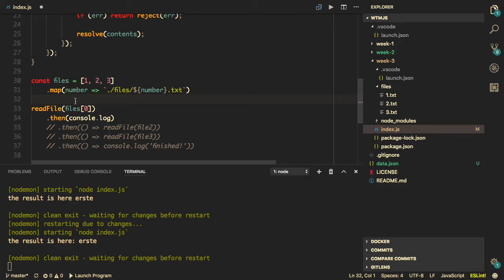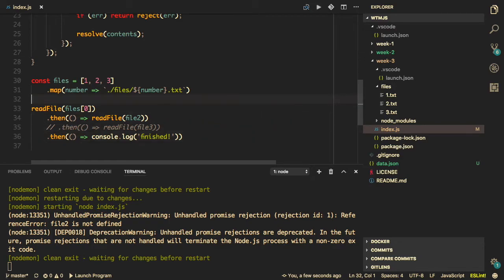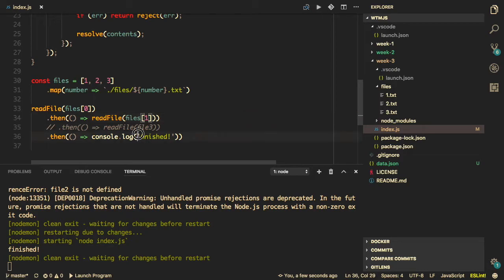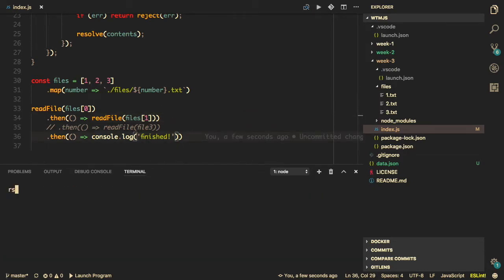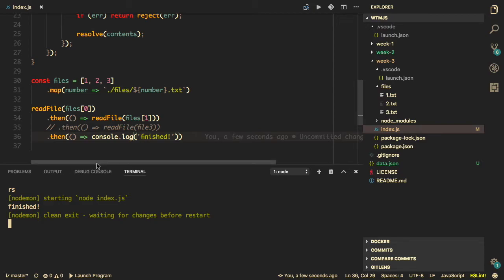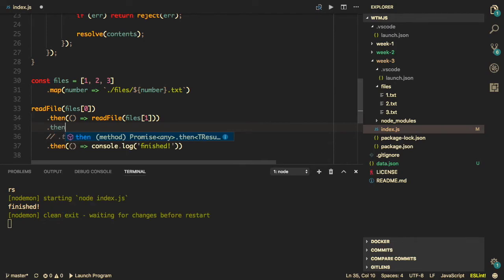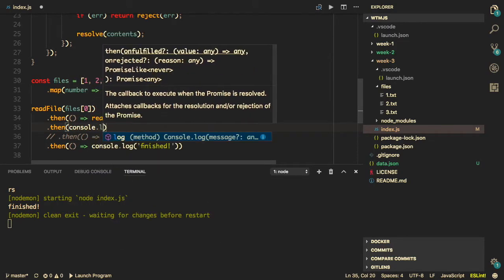Now I want to read the second file and do the same thing. I will just uncomment this. And of course, this is not file 2, it's files 1. And yeah, I got the message finished. How do I know it read the contents? Well, I don't know. But what I can do is again do a then console log here.